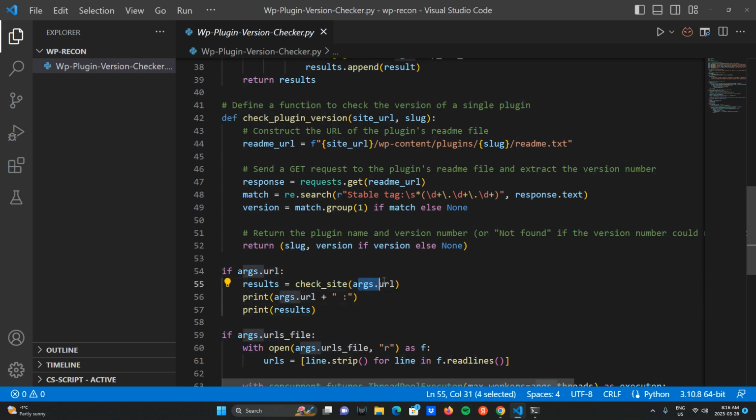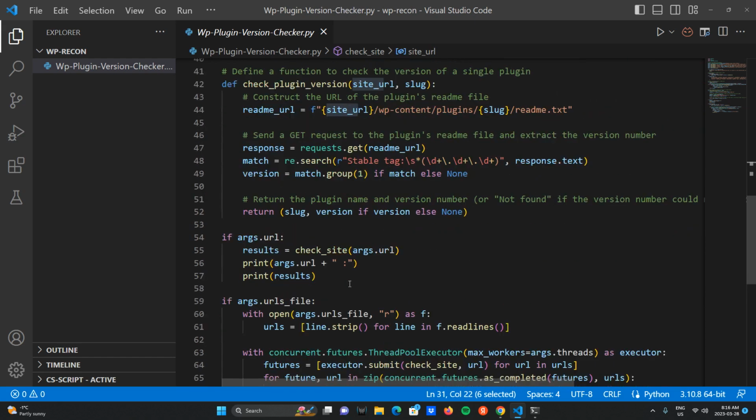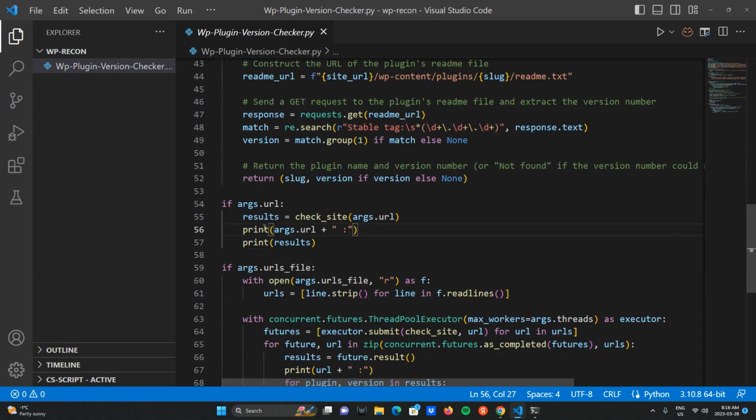That means the URL which the user puts. And if you're going to check a site, we only want one argument, and this one argument is args.url. That means that one argument only, it's the URL of the user. And then we are going to say, okay, print args.url, because I just wanted to make it more organized. First print the name of the website with the double dots, and then print the result. If you only print the result, it's not going to be organized.